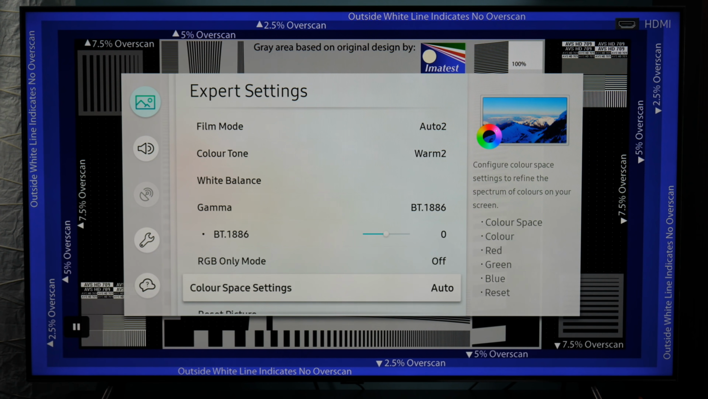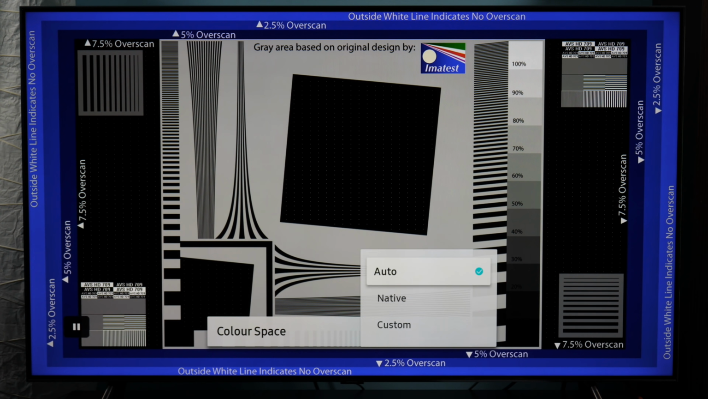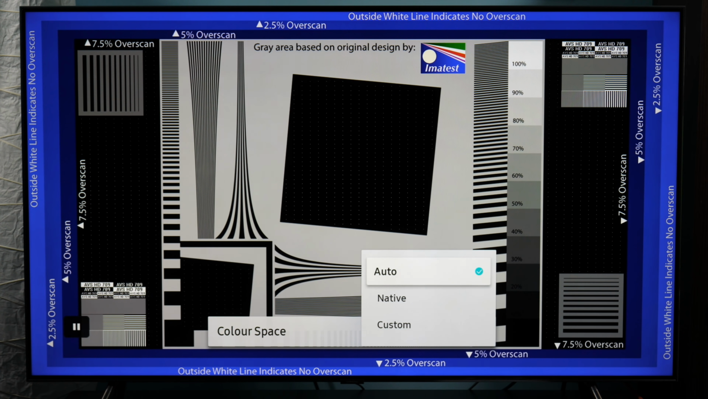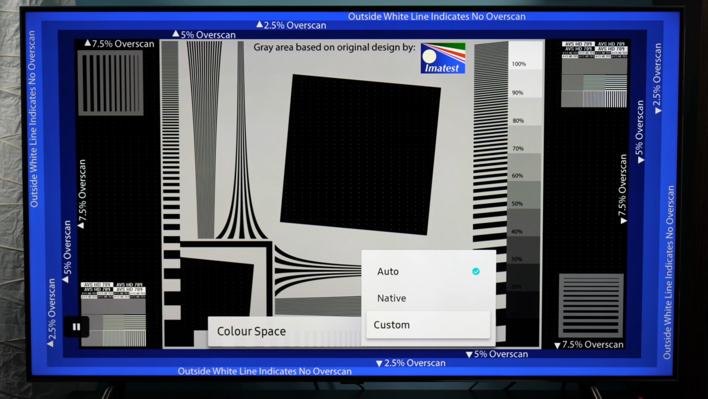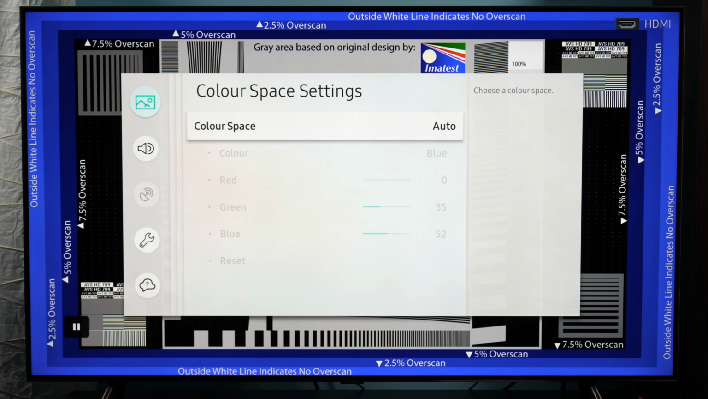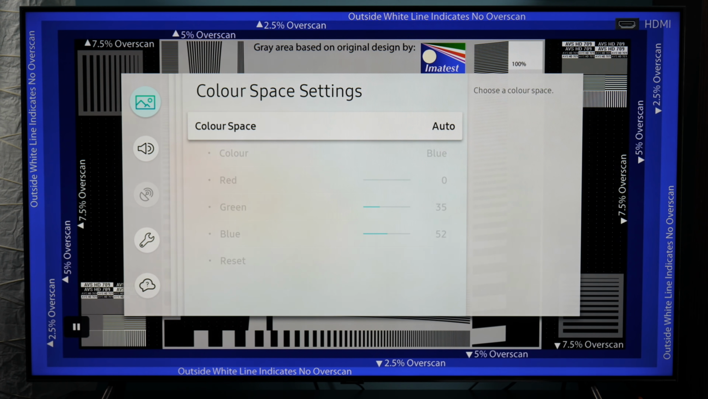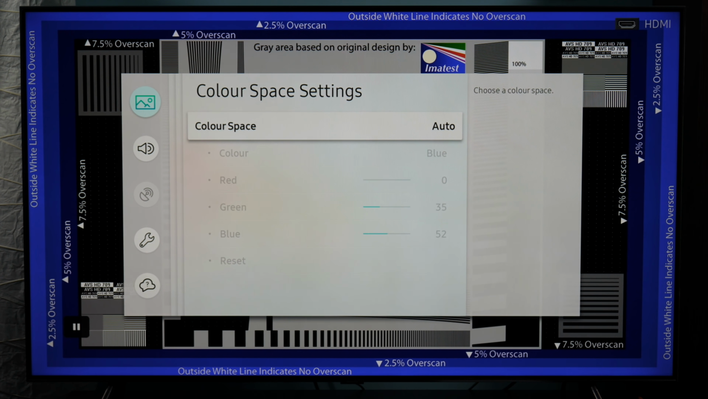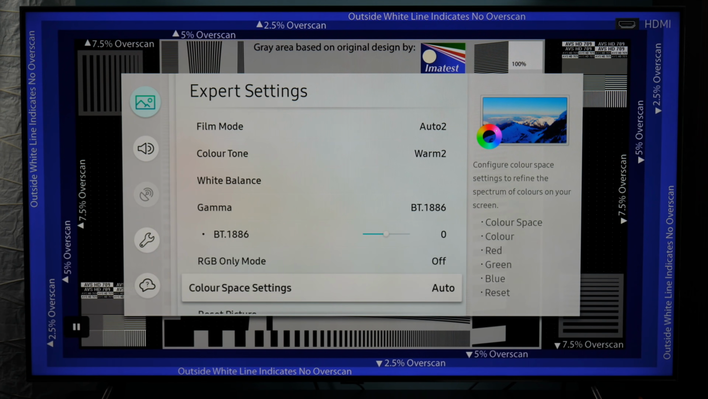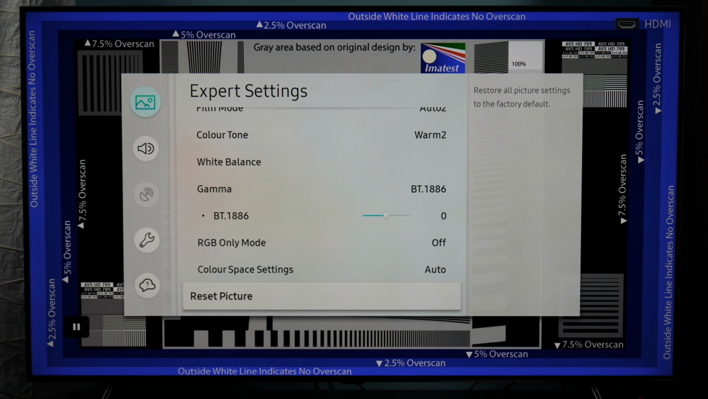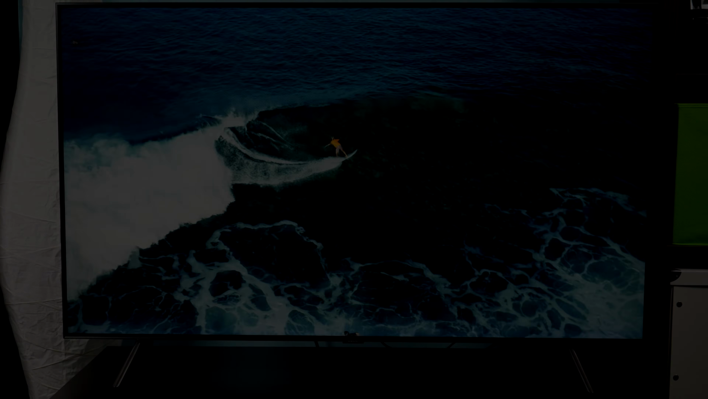Color space settings, I recommend auto, because this will give you very accurate colors. And then if you have equipment, you can go into custom mode and finally tune every color to get an even better result. And finally, there is the reset picture option.